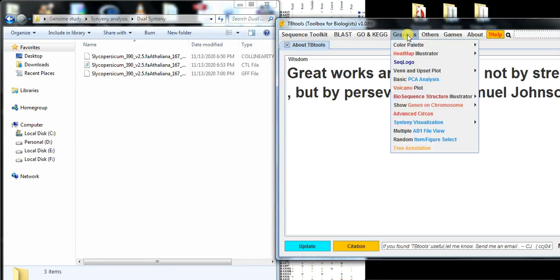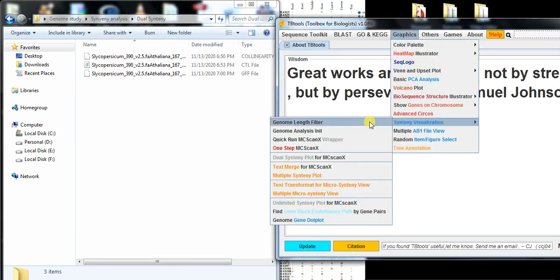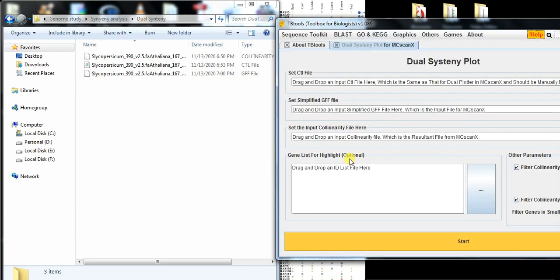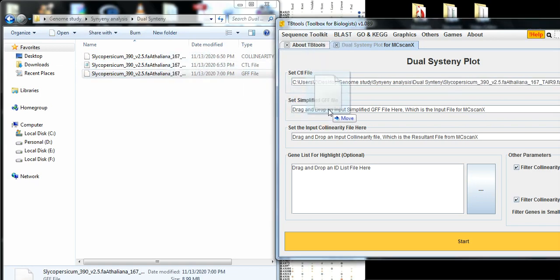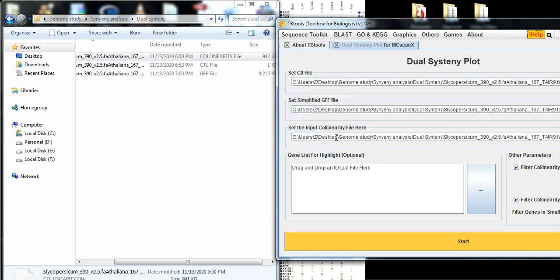Go to Graphics, Synteny Visualization, Dual Synteny Plot for MCScanX, and put the respective file in the respective place. Here we need a CTL file, so drag this in, then the GFF here, and the collinearity, and start.